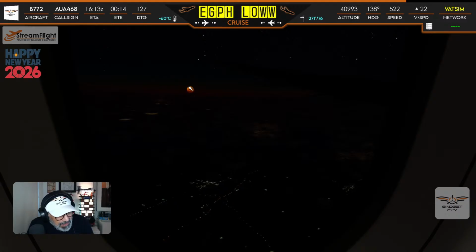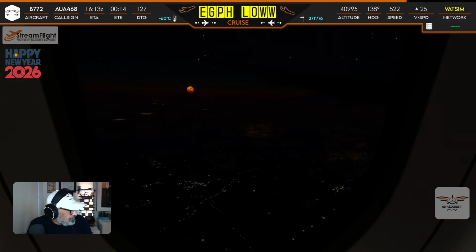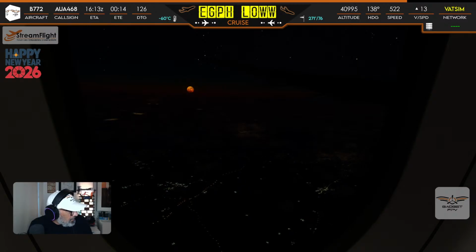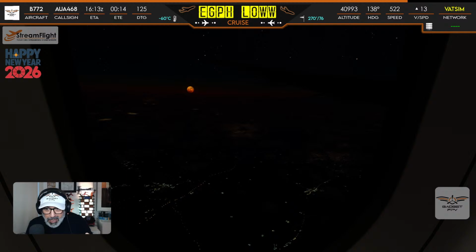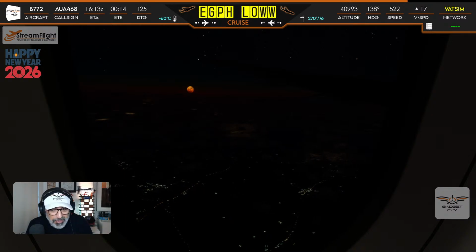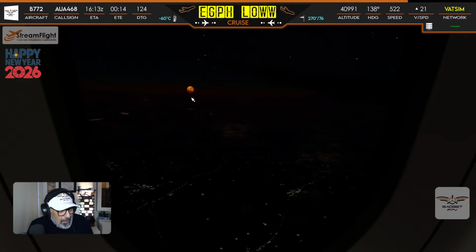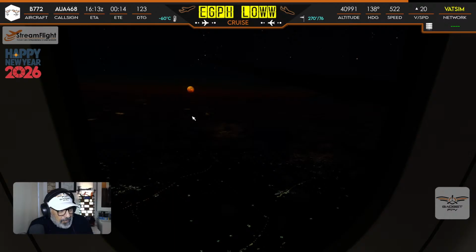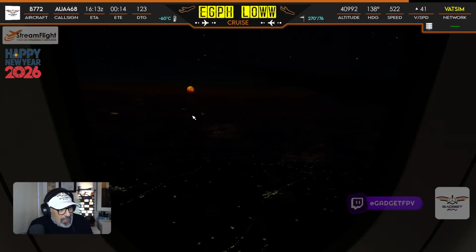Look at that. That looks stunning, doesn't it? I mean, last night, in real life, the moon was out and it was incredible. It looked gorgeous. The moon is rising.